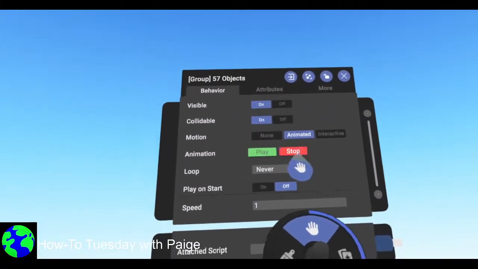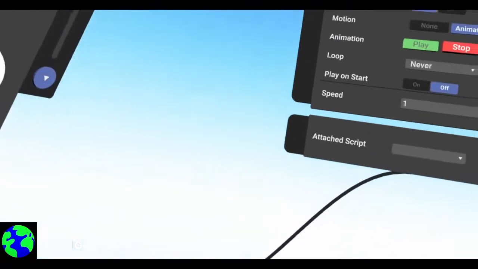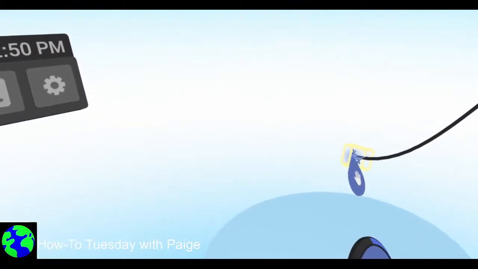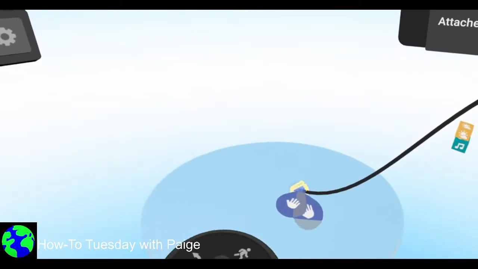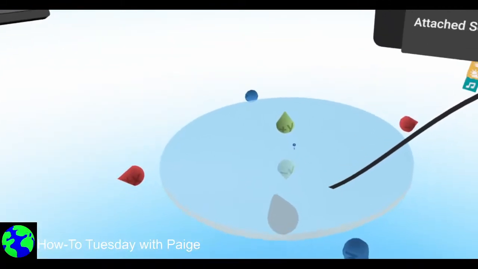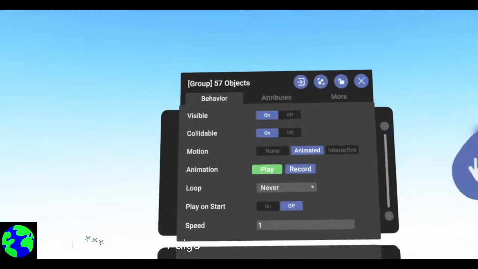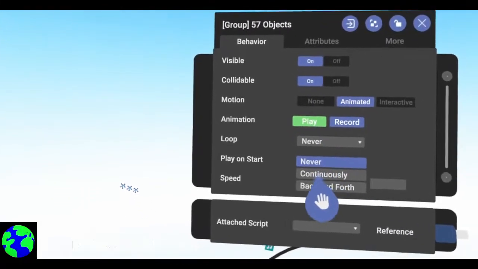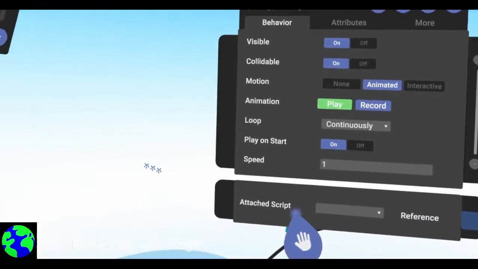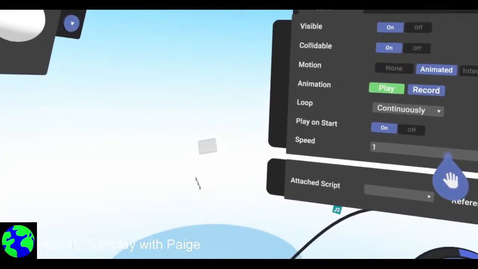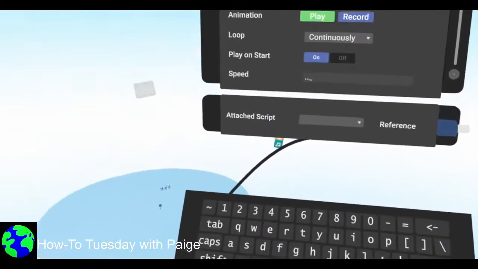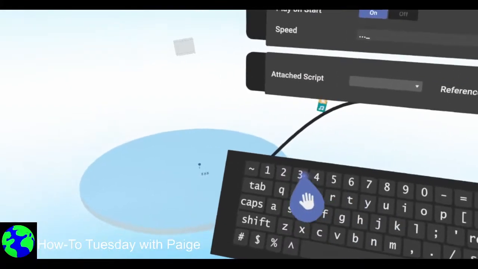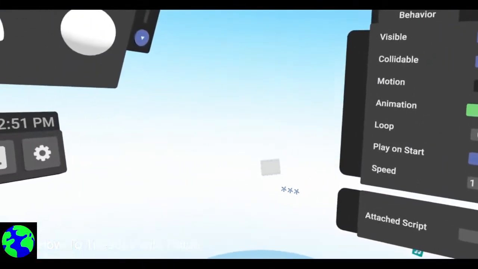Ready? Record. The snowflakes are coming in, changing a little size, coming down more, and stop. We're going to loop it continually, play it on start, and let's slow it down. We're able to change the speed. Let's check it out.